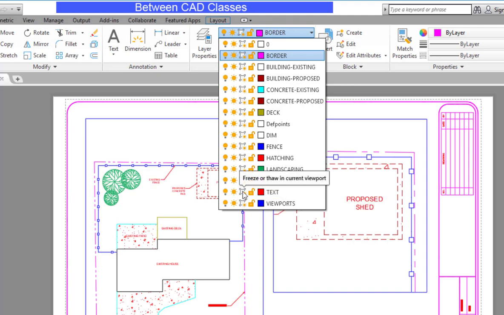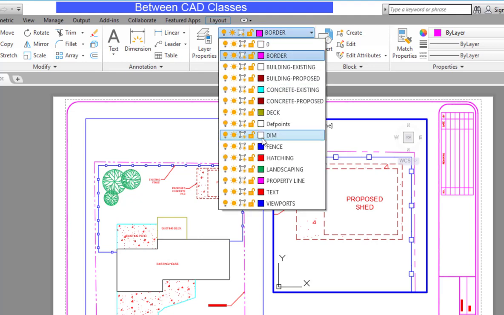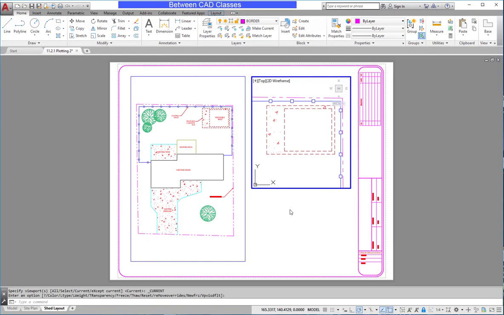Next to the freeze button though, I have freeze or thaw in the current viewport. So if I go ahead and make this viewport current by double clicking in it, I can then click the drop down list and choose freeze thaw in current viewport. And as you can see, the text is only frozen just in this one individual viewport.